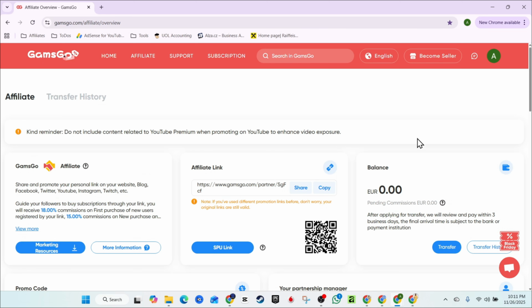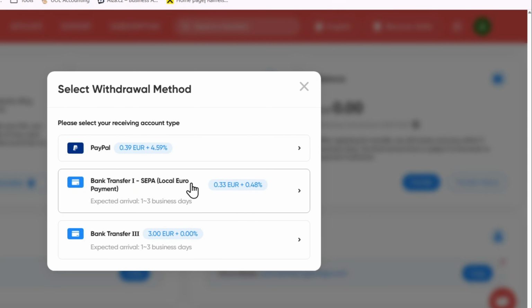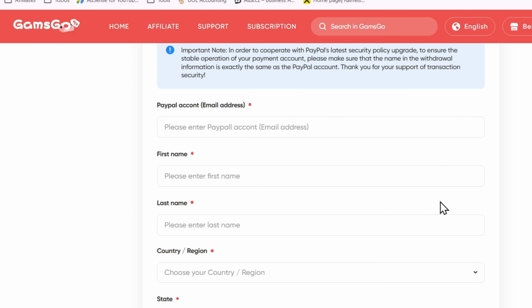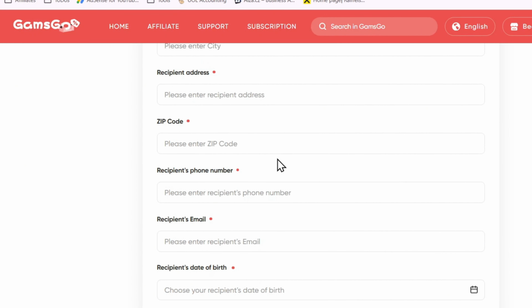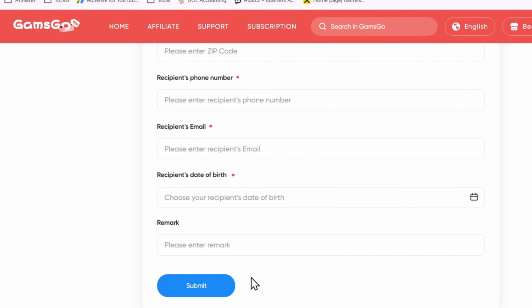Pretty straightforward. And let's say you start earning some money and you want to transfer the cash, you can find your transaction history, or you can click on transfer, choose how you want to transfer your money. As I said, PayPal or bank transfer, but the bank transfer is going to cost a bit more, as you can see. So let's say you're into PayPal. You click, for example, PayPal, and it takes you over to this page. You fill in your PayPal details, your name, your last name, country, your state, your city right there, recipient details, and just fill in all of these straightforward details here, and just click submit, right?